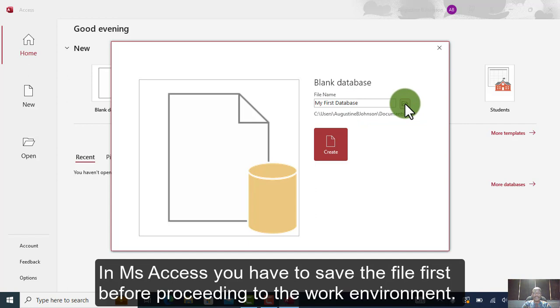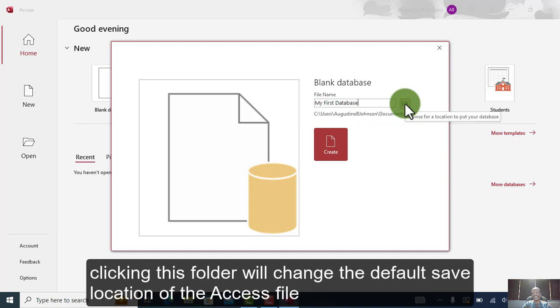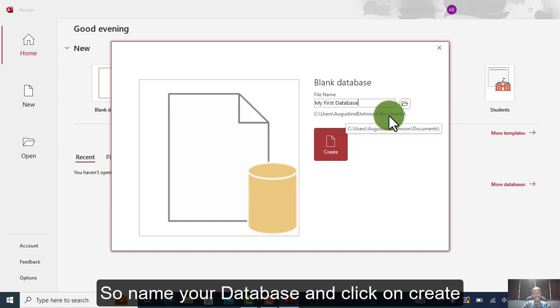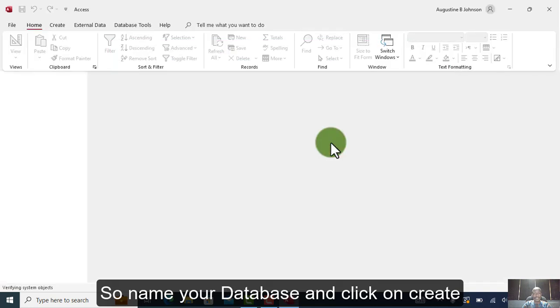Now, this folder, if you click on the folder, means you want to change the location of your database. But by default, every Microsoft application program is stored in documents. As you can see, there is the link, or the location or the path of where the file will be stored. So this file will be stored on the hard drive, on your own computer, under your own name or wherever it is. But the last folder will be documents. So you just click on create.